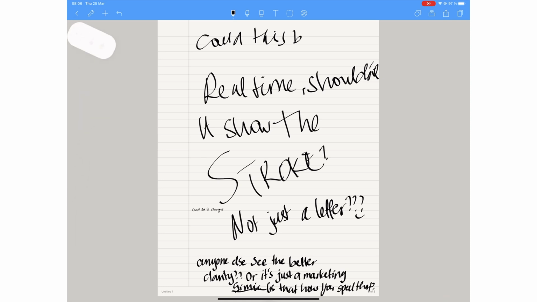Noteshelf developers have been busy improving the app and we love their updates. Are there any changes that will make you start using Noteshelf?